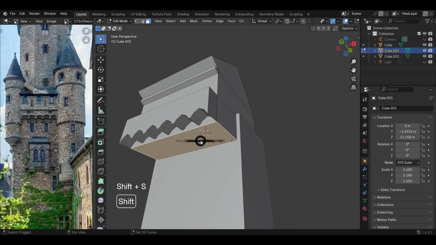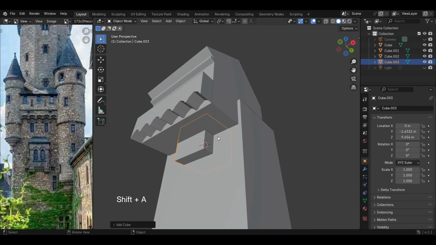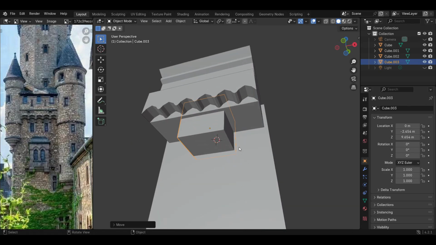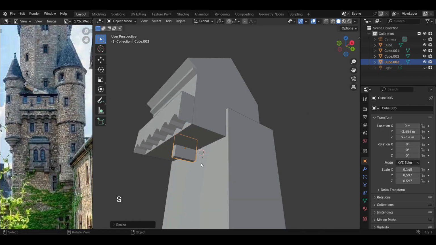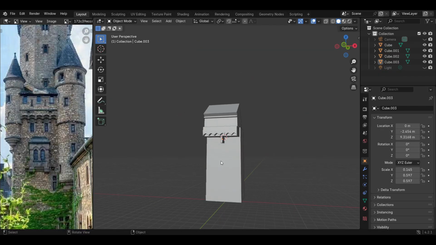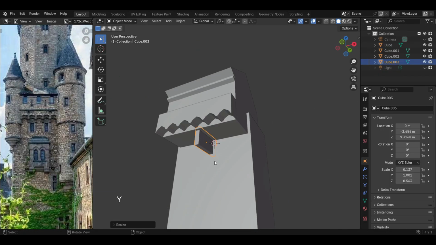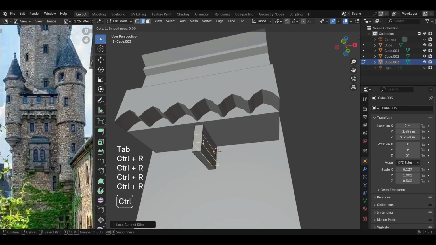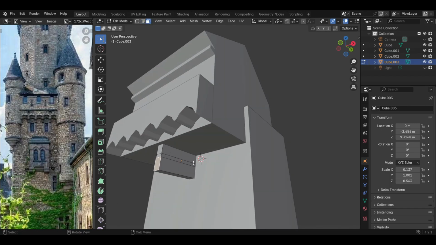Now let's add another cube by pressing Shift A, scale it down, move it in the y-axis and then scale it down in the x-axis, move it down a little bit and then scale it again in the y-axis. So here I'm adding a bunch of edge loops to get this unique shape. I'm just using my mental library at this point and not trying to follow the reference image.